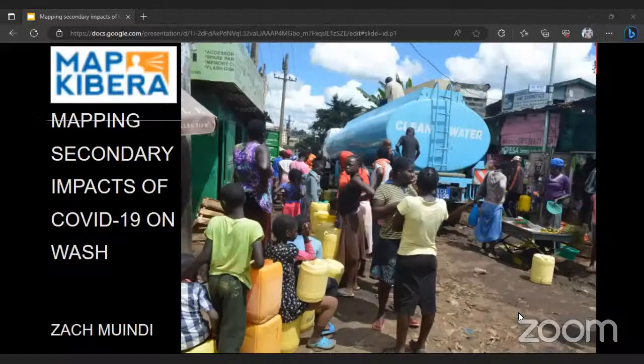So right at the peak of COVID-19, when we had just had the first cases being reported in Kenya, something else was also happening in Kibera. There were issues to do with lack of water. Most of the taps in Kibera were running dry, and there was disconnection of water connectivity.